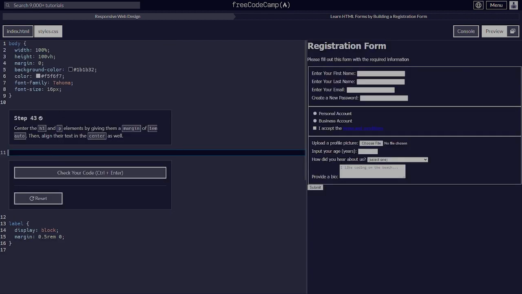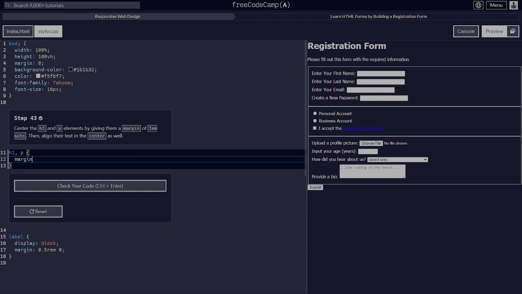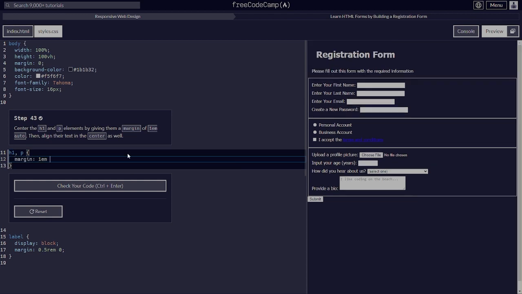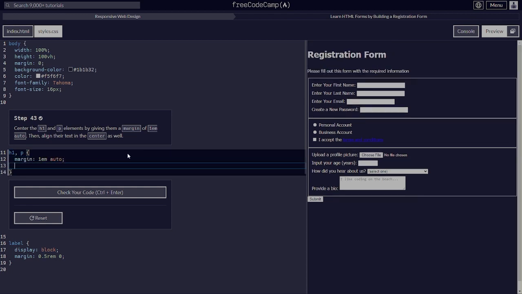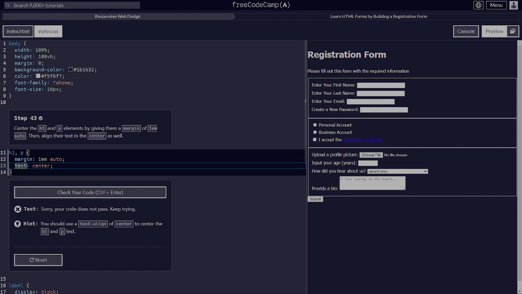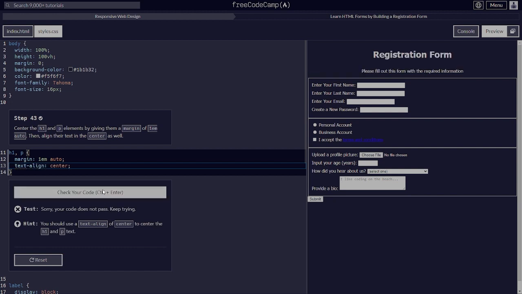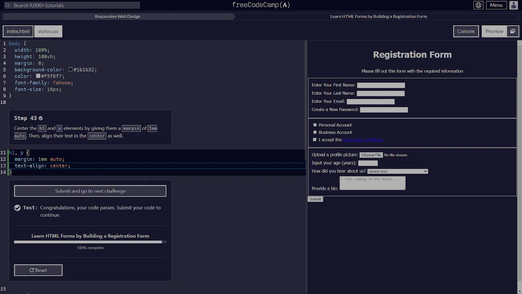Center the H1 and P elements by giving them a margin of 1 em. So H1, P, margin 1 em, auto. Then align their text center. That's text align center. Okay.